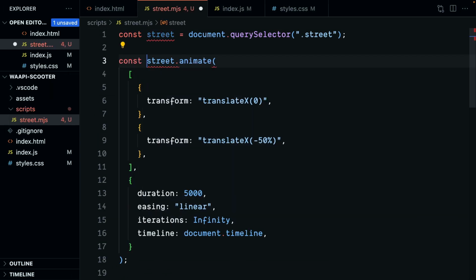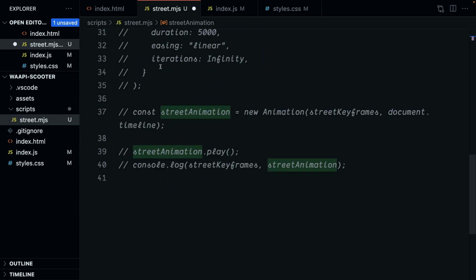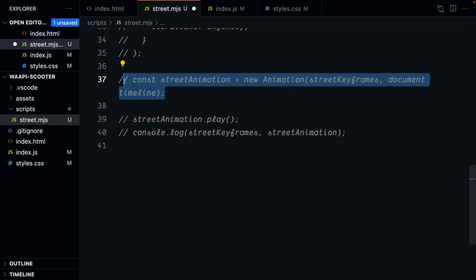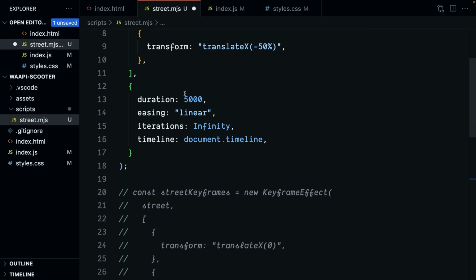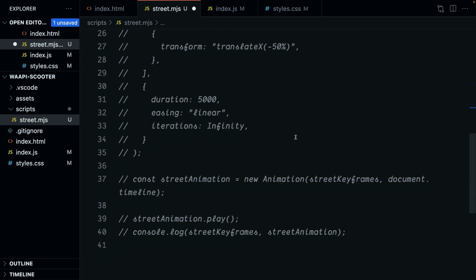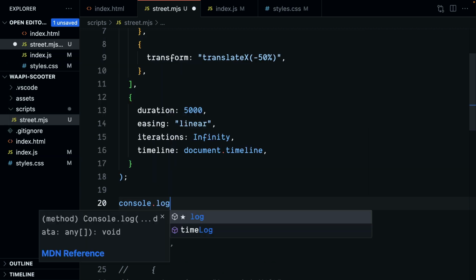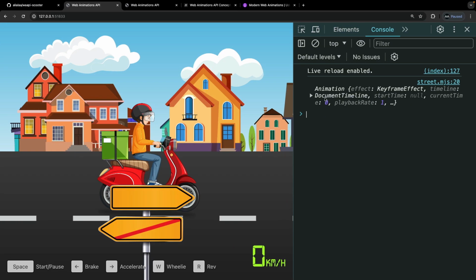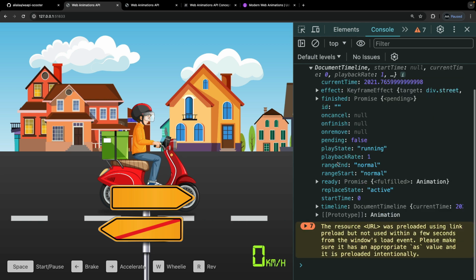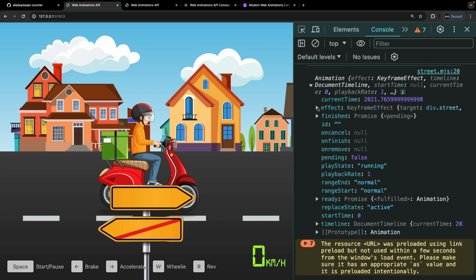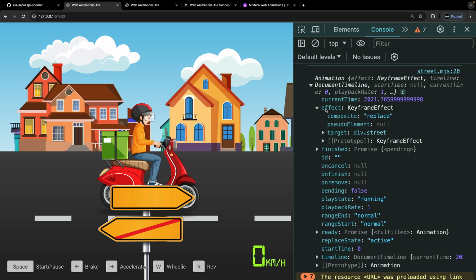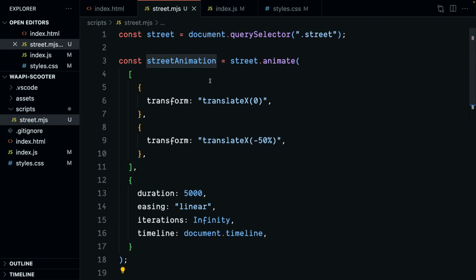So if we store this in a constant, let's call it streetAnimation. This is going to be similar to the street animation that we defined here. And if we need to access the effect, it is going to exist in this animation object. So if we try and console log this, we have our animation object and everything that we've seen before. And we have here the effect if we would like to change something in our keyframe effect that was created when we called .animate.